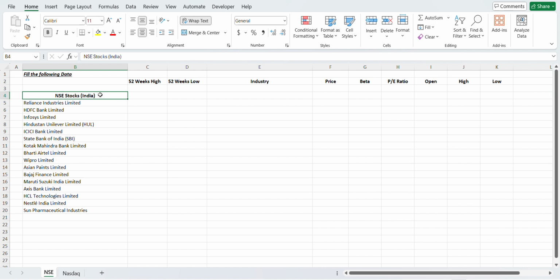So the question is, these are the list of NSE stocks. 15-16 stocks are listed here. Your manager or your interviewer asks you a question: can you fill all this data, 52 week high low, industry, price, beta, P ratio, open high low close price, all these for these stocks within just 1 minute, 2 minutes or 3 minutes?